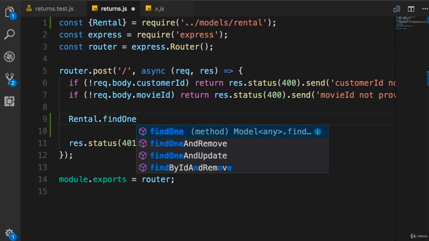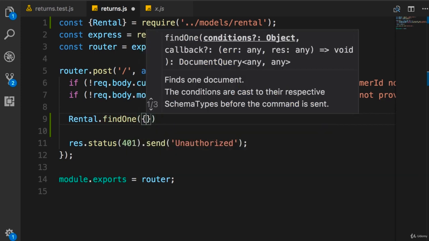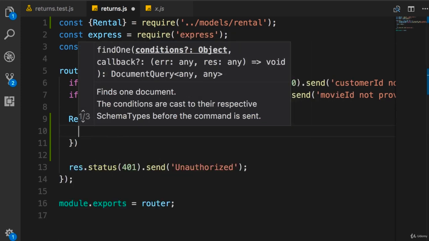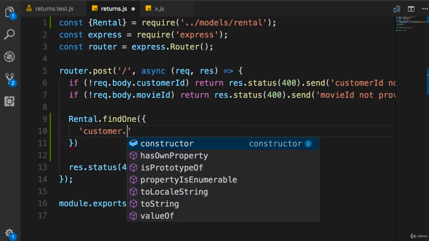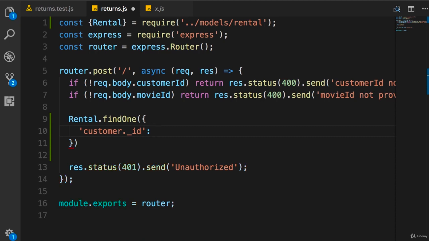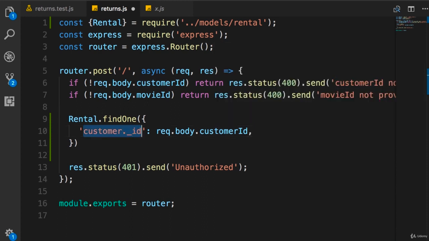Now here we call rental.findOne. We could also use find, but find returns an array. So then we'll have to look for the first element in that array. So it's cleaner to use findOne. Here's our query object. Now, each rental has a customer property, which is an embedded document. So to add a filter, we want to look for a rental with customer with ID equal to request.body.customerId. Okay, so we use the dot notation to access a property in a subdocument.